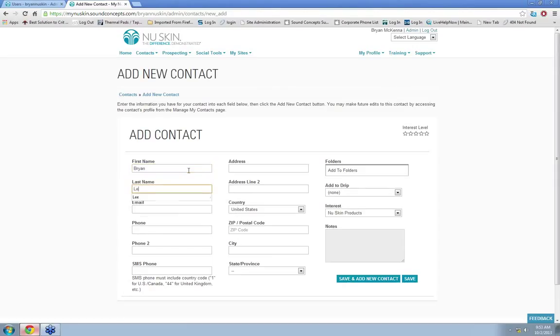I'm just going to put myself underneath first and middle name, because I think I'm in here already underneath the last name. We're going to go ahead and put in an email address, and then any other applicable information that you need, as far as addresses and phone numbers. You can also use SMS phone numbers here as well, just in case you want to be able to text message them or send them a notification.